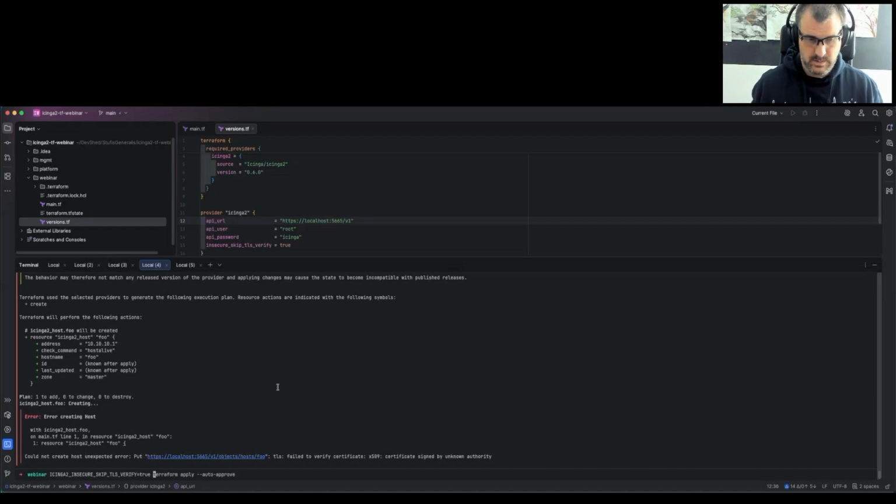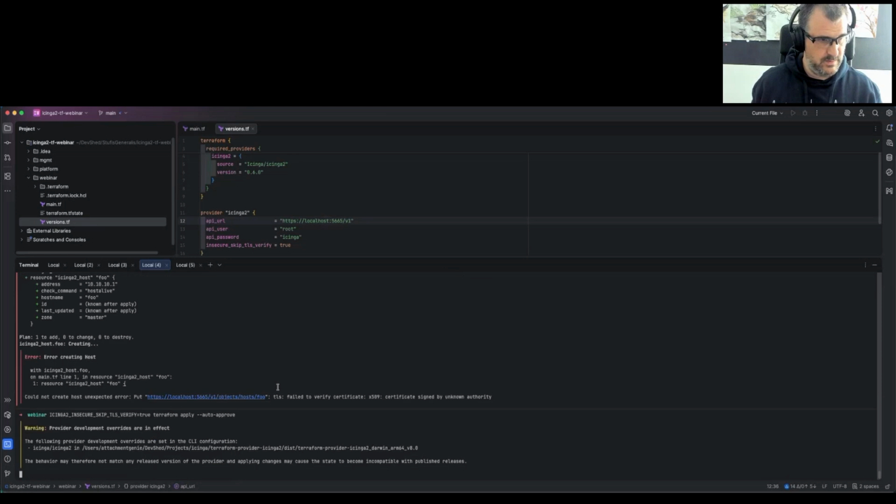Which is what this looks like. So you can always add the configuration parameters that we have available to us in the Icinga 2 provider. You can always add those as environment variables, or in this case, just hard-coded on the command at the same time.